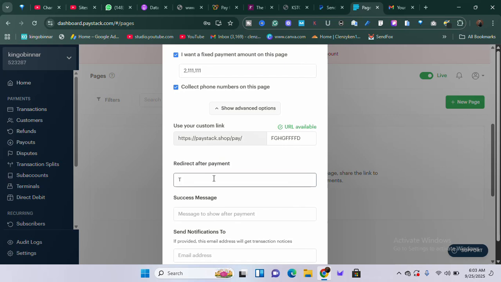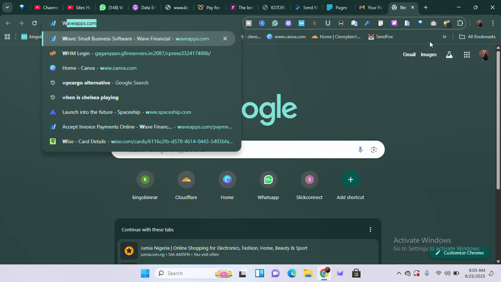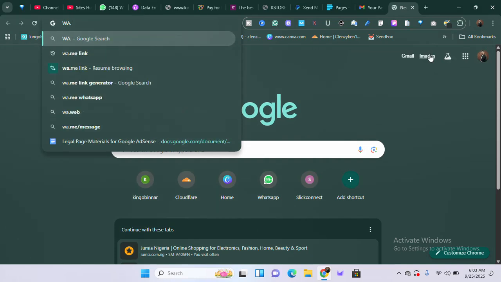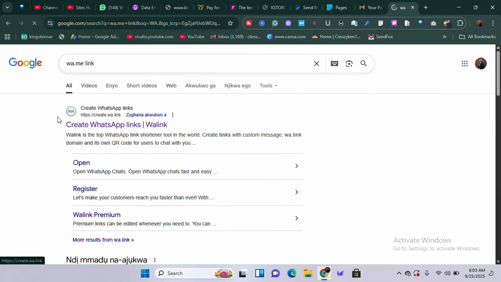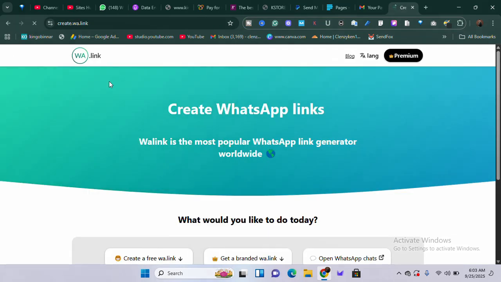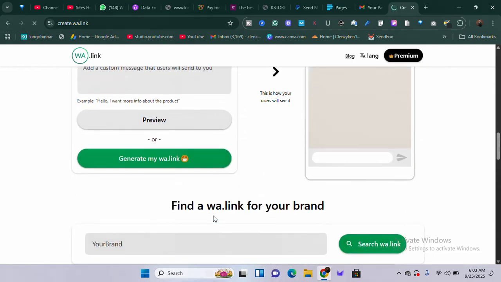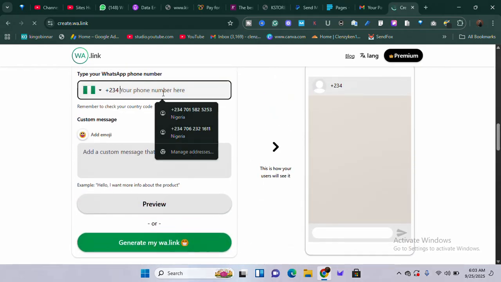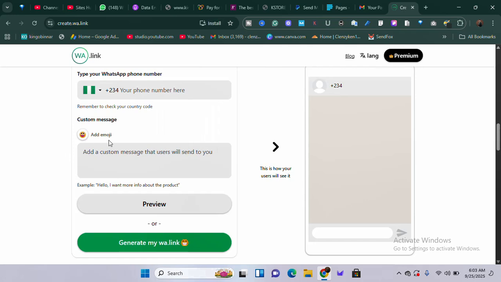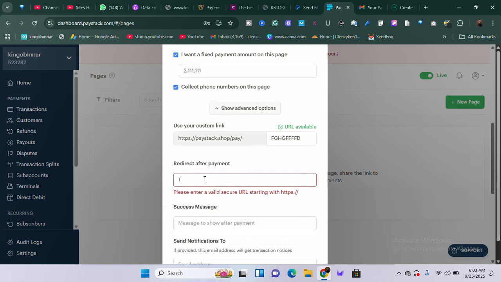Or if you don't know how to get a WhatsApp link, it's very simple. Just go to wa.me. Once you click on it, this is how you get your WhatsApp link. Just click on this first link here, and then boom, it's going to bring you here. All you just need to do is to enter your phone number. Once you enter your phone number here, that's it. Then you can enter a custom message and click on generate link. It's going to generate the link and give it to you. Now once it gives you the link, paste it here.